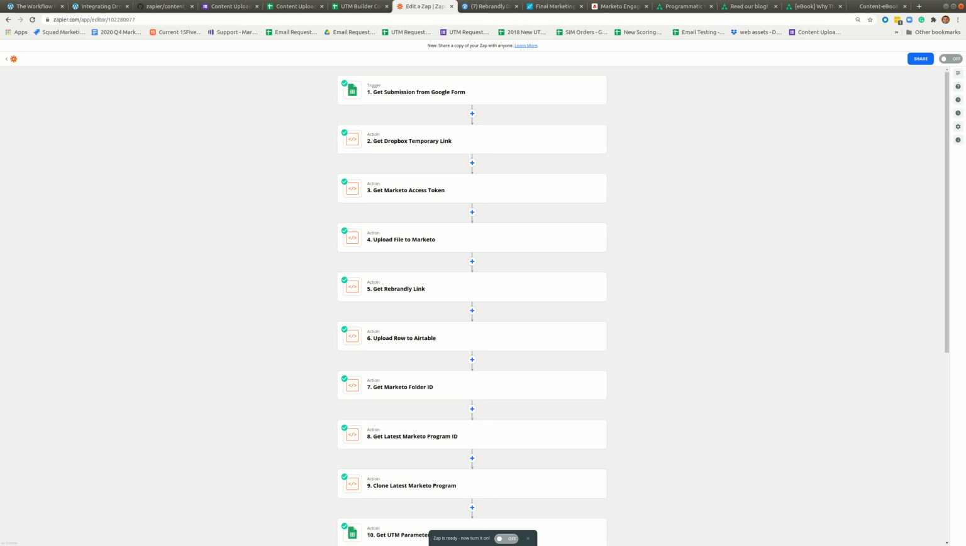the Dropbox, Marketo, Rebrandly and Airtable APIs within Zapier so that you can upload a piece of content straight from Dropbox to Marketo, get a Rebrandly shortened URL, upload a new row to Airtable, and finally create a performance tracking program in Marketo for that piece of content.